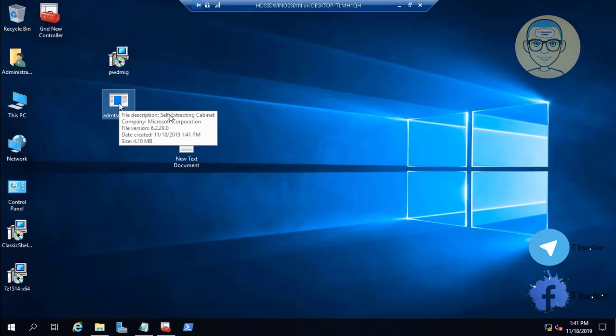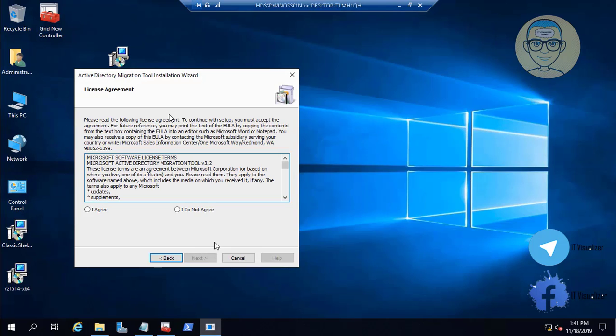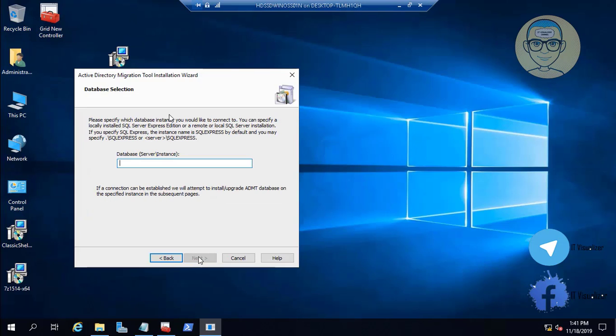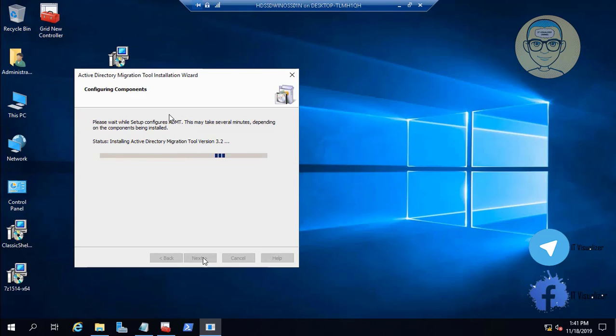And then we will begin setting up the Active Directory migration tool. It will check for the SQL database, because as I said before, it will use it to store different Active Directory objects of both domains. So here we will agree on the license agreement, and then next, and I do not want to join this. Then it wants the SQL server name. This will be our new domain controller server name, HDSS WinOS S02. This is the SQL server, because this server is a domain controller and the SQL server at the same time. So now it will begin installation of the Active Directory migration tool.